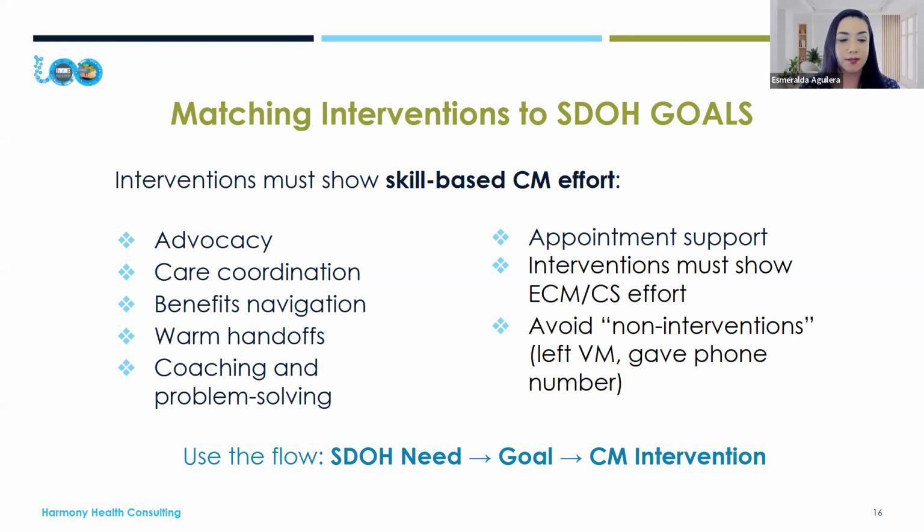Okay, one other thing, if you've seen in the other sessions that I've been having, is matching your interventions to your SDOH goals, your SMART goals that you're going to be creating. And they have to be skill-based case management efforts. So interventions, how do they show? As case managers, your role and your skills and your expertise, no matter what agency you're working at, is you are advocating. You're doing intensive care coordination with the closed loop referral. Remember, care coordination is more of that support and ensuring that you're closing the loop on any referrals that you're making with them. You're doing benefits navigation.